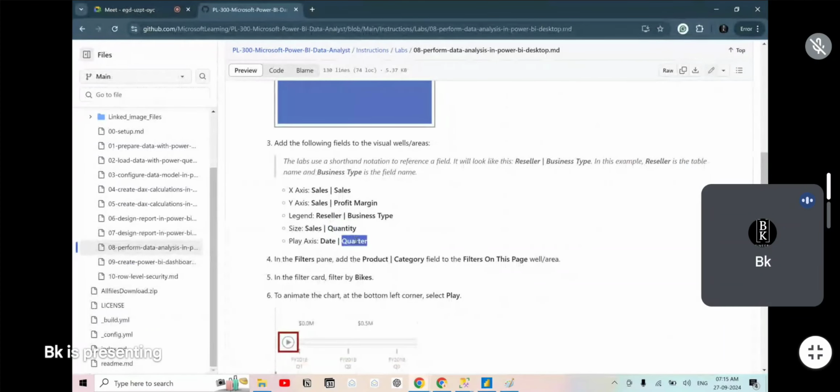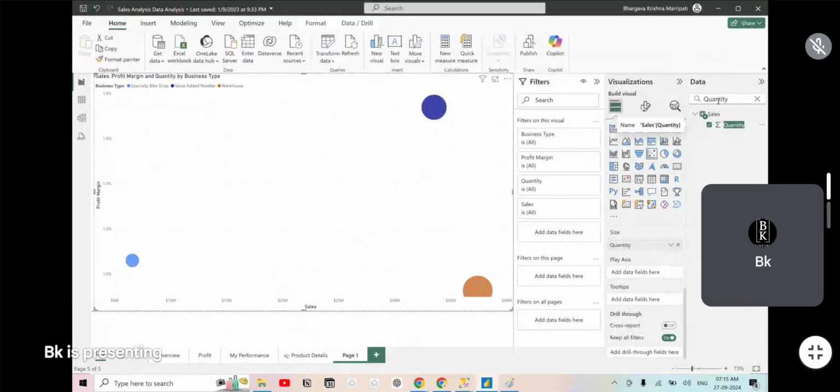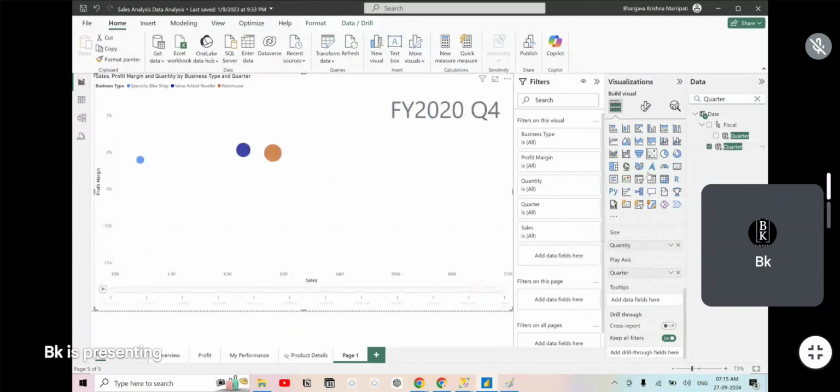Play axis is quarter. Now this is FY 2024, but you can see this is 2018 Q1. So we have created a scatter chart. Now what is a scatter chart?